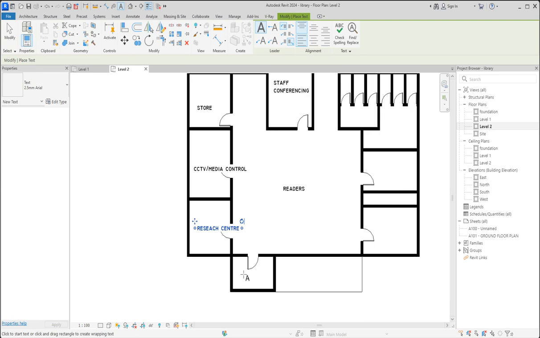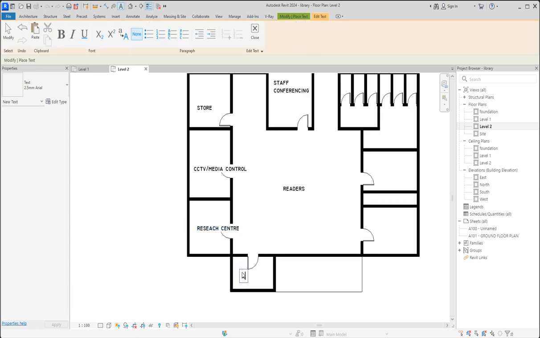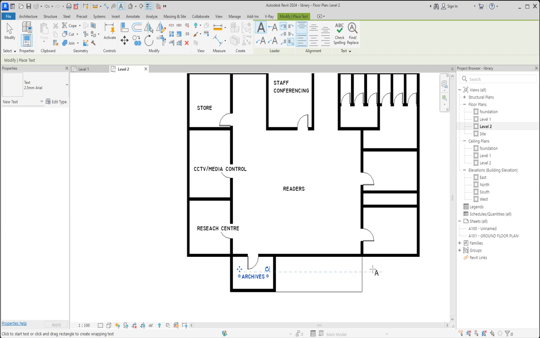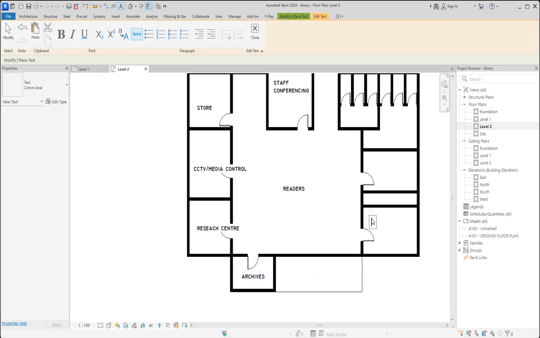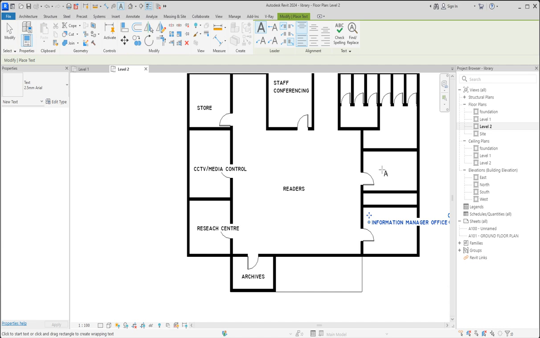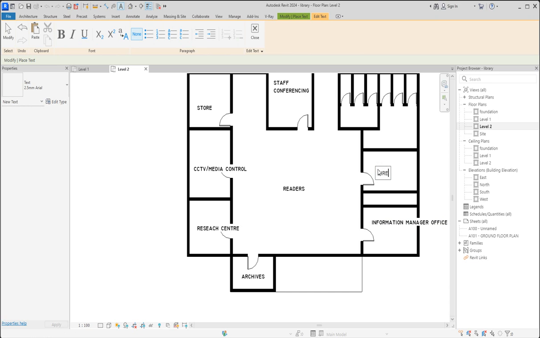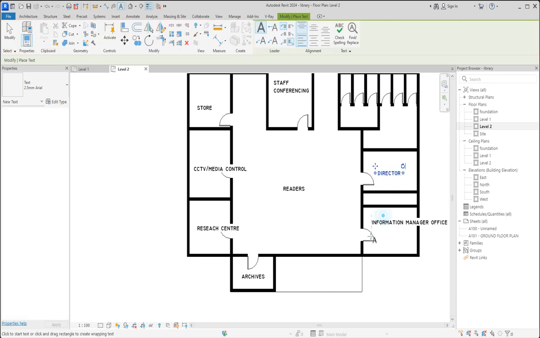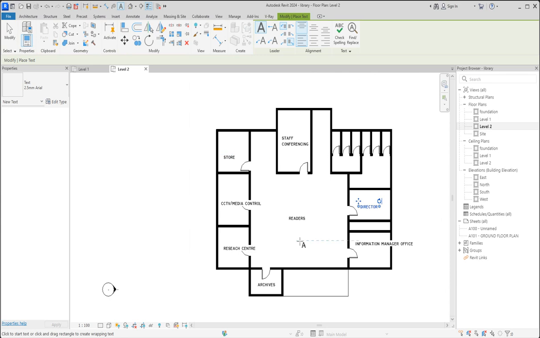The next is archive. This archive stores books of old, the secret parts. Things like that need to be kept in place. Again, we have the information manager office. Then we go again and say director. This is for the director, the head of the whole library. This one is not the librarian this time around, but a director for that matter.